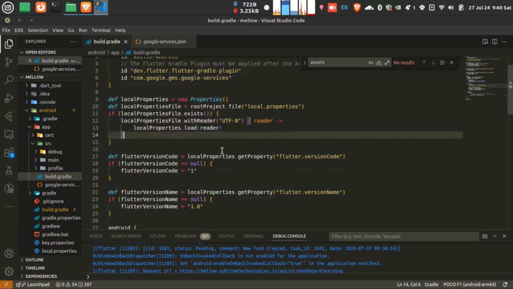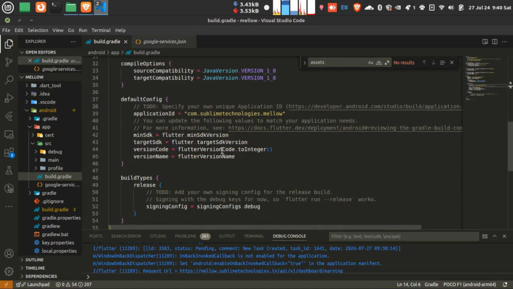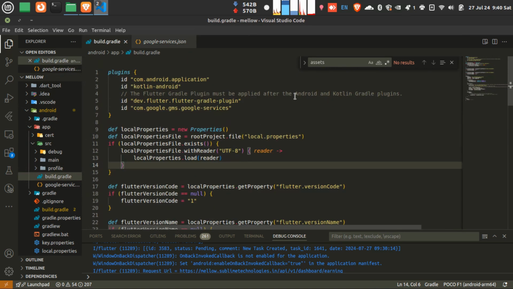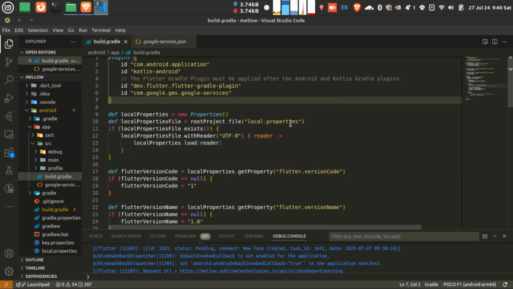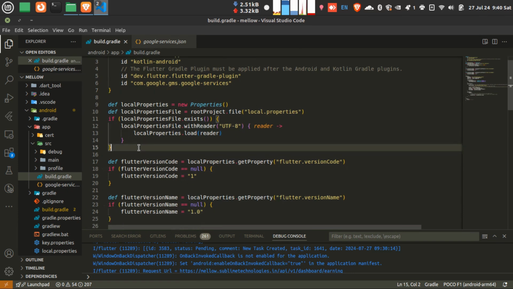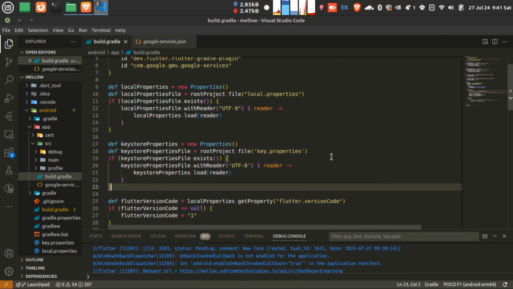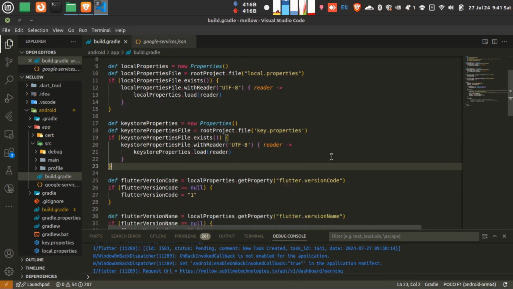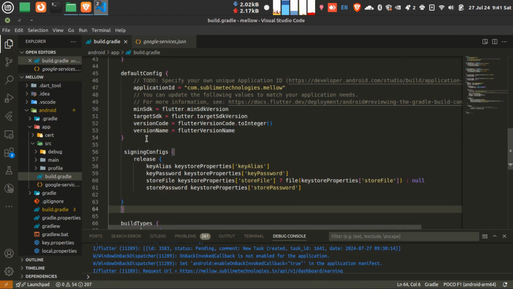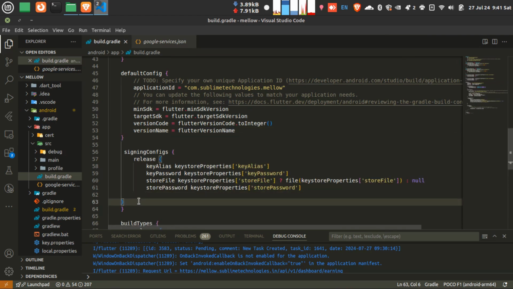Just go to your file and add some key configuration. Like here is local properties. As we created the key.properties file, it will be loaded here. Okay. In your project, you will find the local properties predefined. So I just copied that and am using another one.